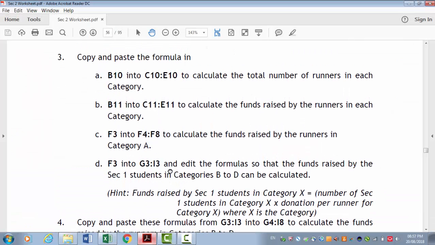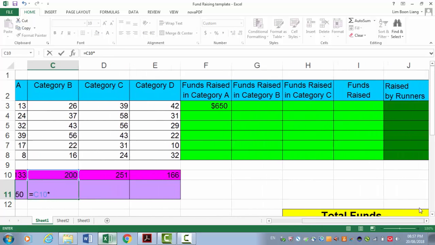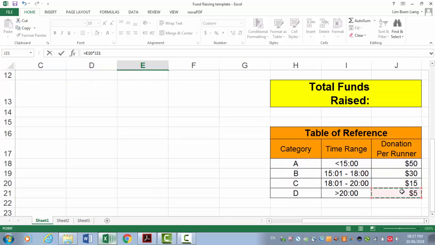Next, we need to copy and paste the formula in B11 into C11, E11 to calculate the funds raised by runners in each category. So over here, alright, we need to calculate the total funds raised by the runners in Cat B. So this is equals to 200 multiplied by the funds raised in category B, which is this, $30. Alright, next, this will be equals to total number in category C multiplied by the donation per runner in category C. And lastly, this will be equals to 166 multiplied by the donation per runner in category D.